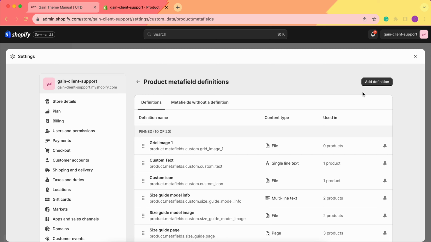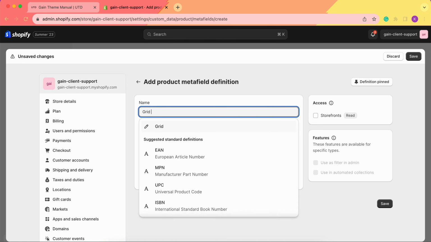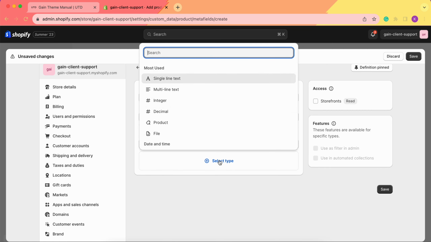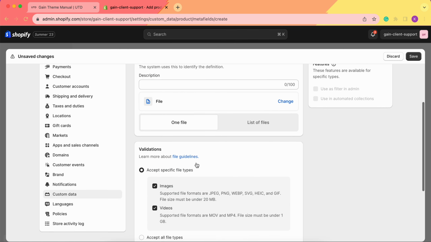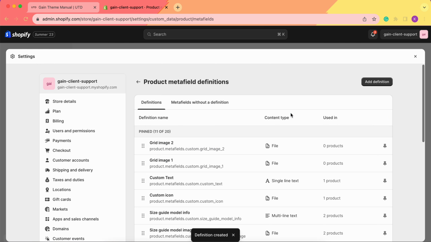And now we also need the second image. As you remember, the grid image section consists of two images, one as a big card and the second as a smaller card. So we once again go to add definition, and we add the name grid image 2. Now save the name, choose the type. It should be file once again, and also unmark videos, so only images would work. And now we save our changes here.